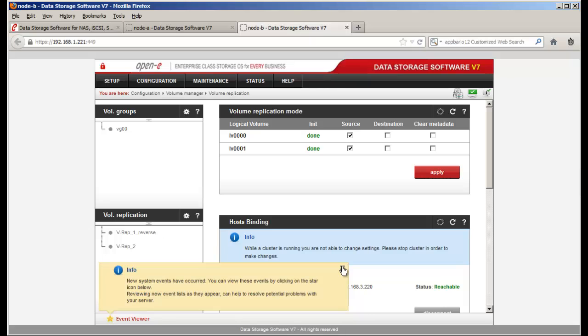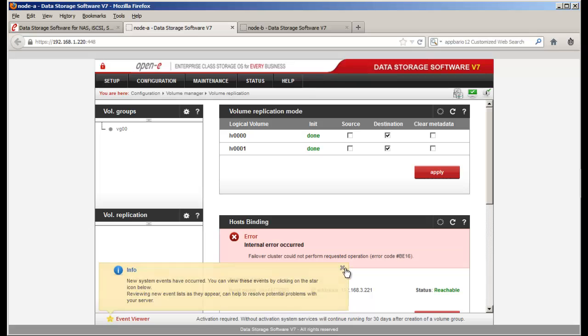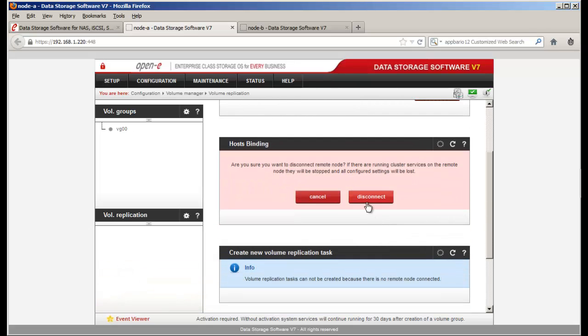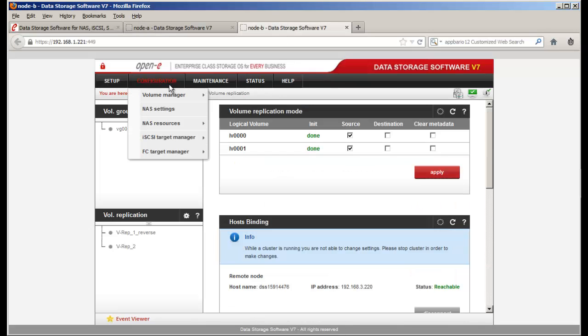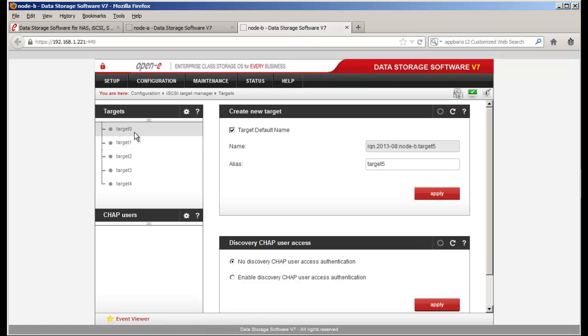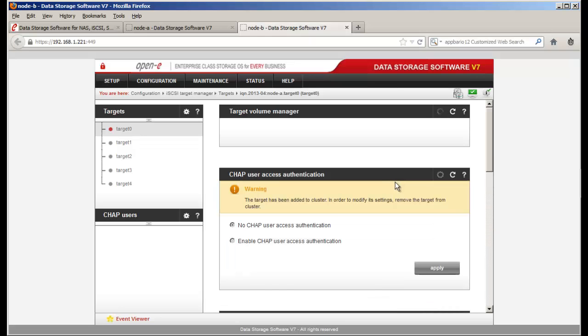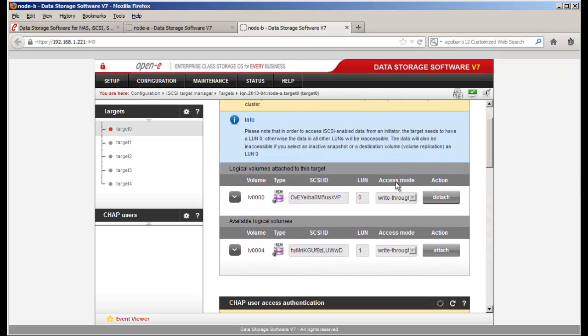Okay, so you can see that you're starting to get event messages coming right up. All right, so try disconnect again. And now let's go into B to set up the targets, to match the targets from B to A. So we're going to go to SCSI targets, and we're working with target 0 and 1. At this point in time, the reason why I'm bringing this up is that if you notice, you cannot detach it from the target. And this is because the failover is active.